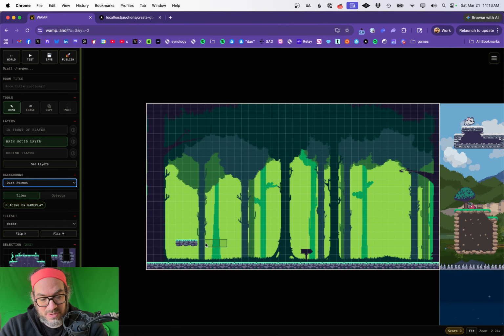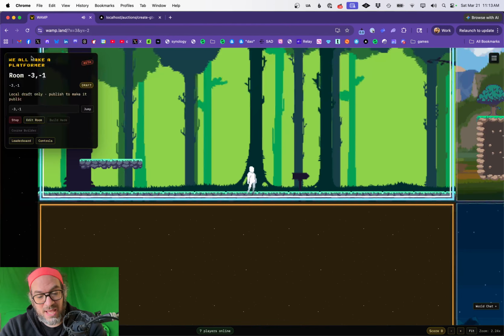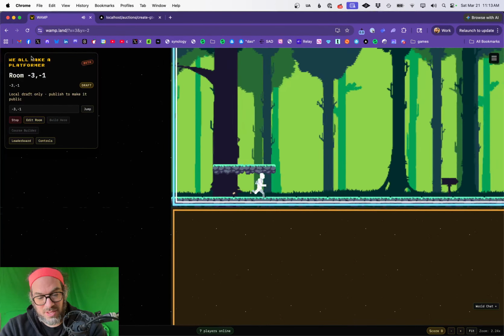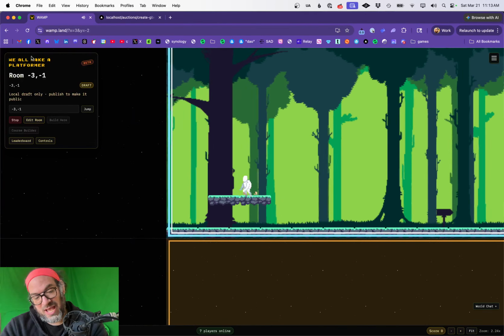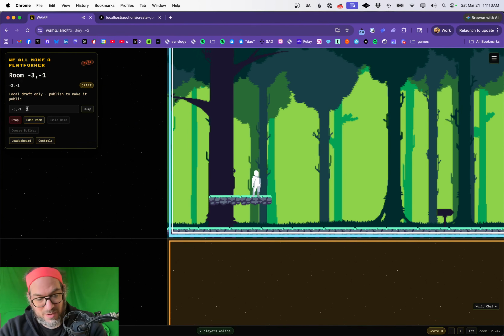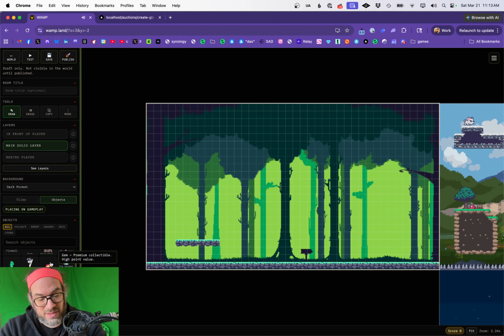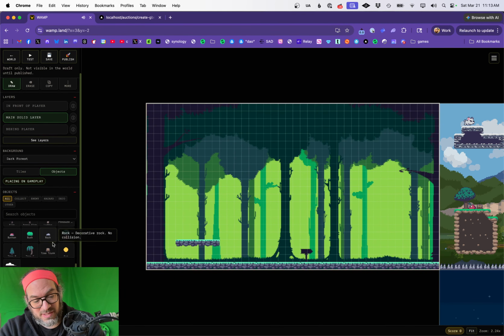I'm just going to put down some more things here. Now, the way that these tiles work is they don't have gravity. So when I put them down and then I hit test play, they're just going to stay put. They're not going to go anywhere. They have collision, and they just stay where I put them. Now, that is in contrast to some of the things in the objects section.